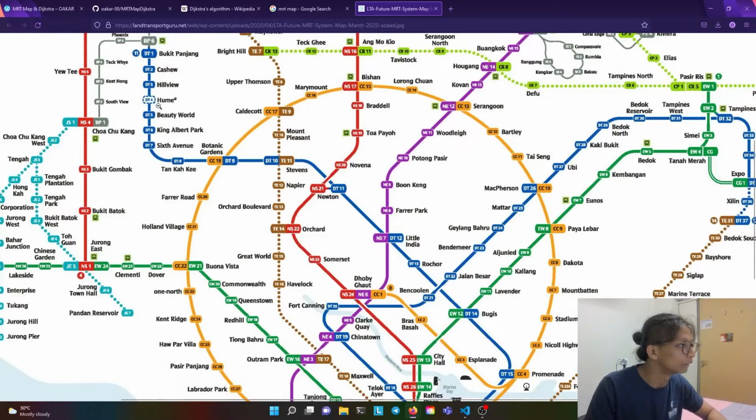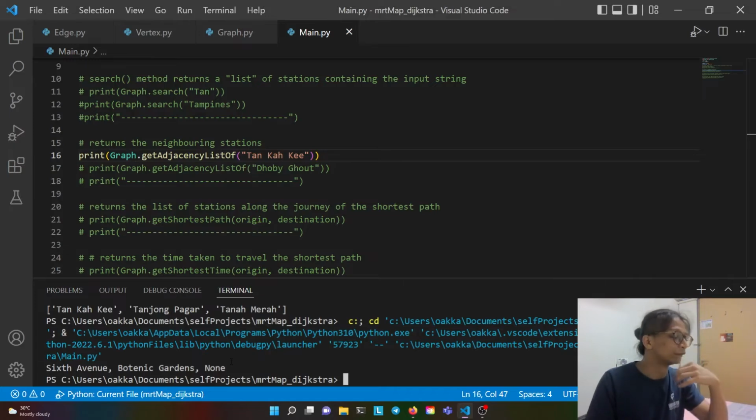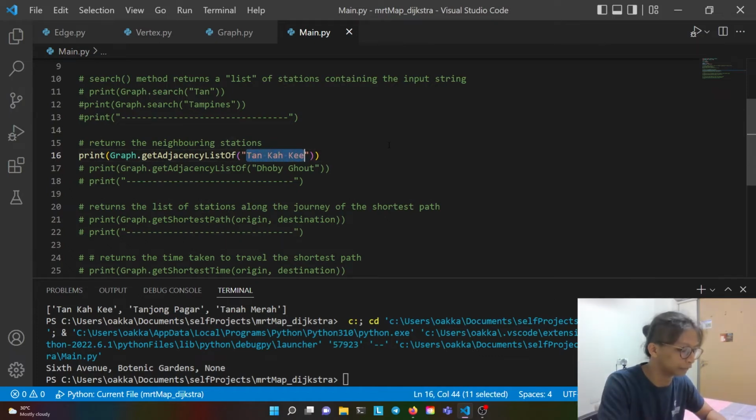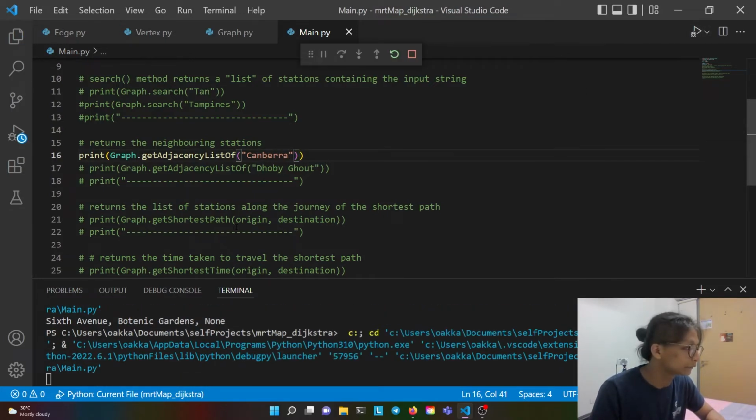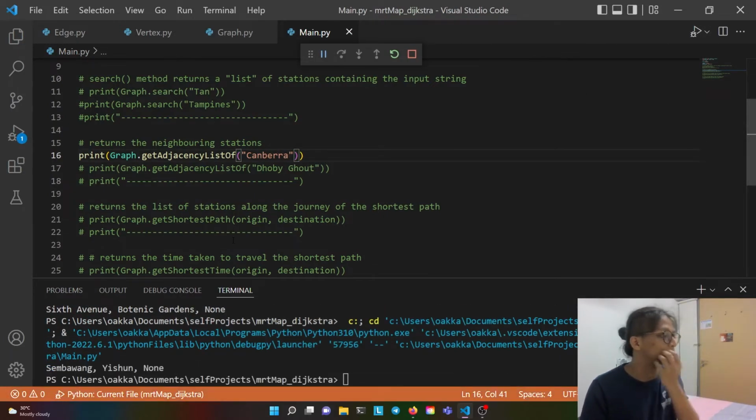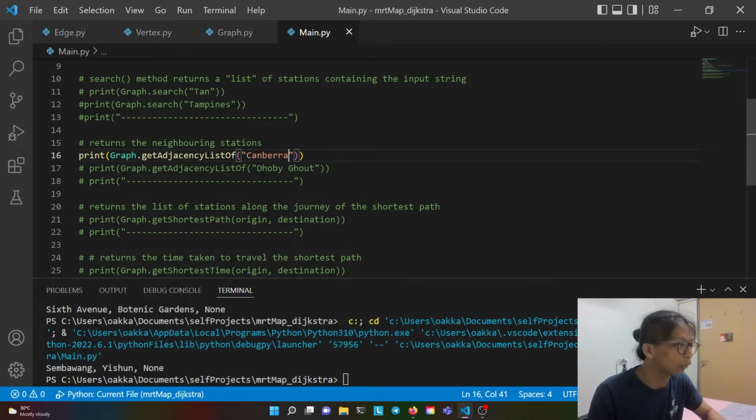So if I go to Tankaki, it's here, 6th Avenue and Botanic Gardens. So this just returns the adjacent stations that you have. So maybe, for example, I try with Canberra. It returns me Yishun and Sembawang. Nice. So that's how the code works for get adjacency list of.